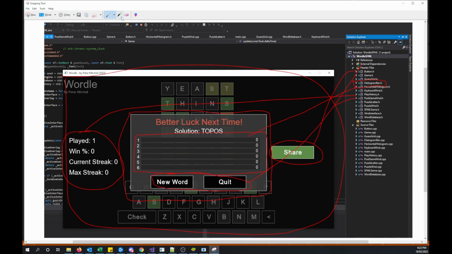So in terms of the other classes then, if we just talk about each of those, I'll just get the other markers out of the way. The ones we haven't talked about yet as being part of an interface at all: we have the game class, the SFMLGame class, the WndInterface class, the WordDatabase class, and we also actually have the main file.